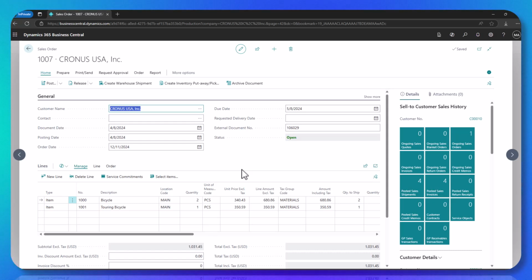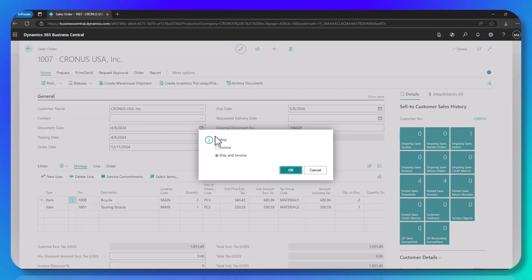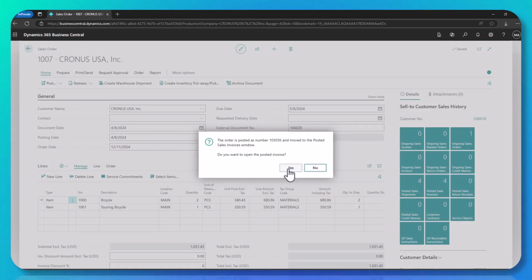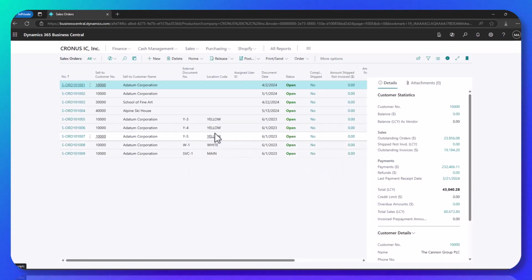Now on this side, if I have that product available, then all I need to do is ship it out the door and invoice that customer. So in this case, that's exactly what I'm going to do. I'm going to post the shipment and invoice at the same time. So we'll say okay to that. It'll let me know that it's been moved to posted. I don't need to see it. And it's out of my system. Okay, so I fully processed that transaction.